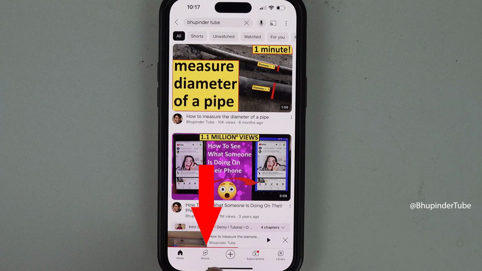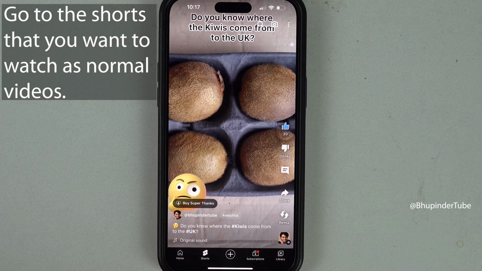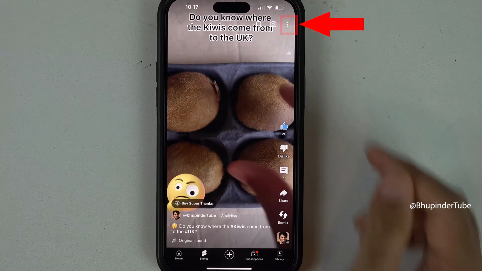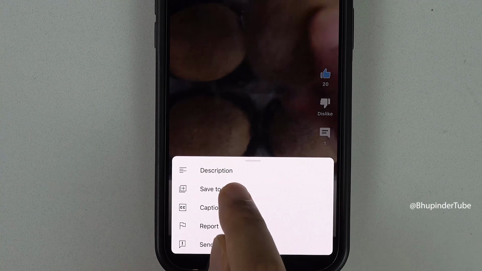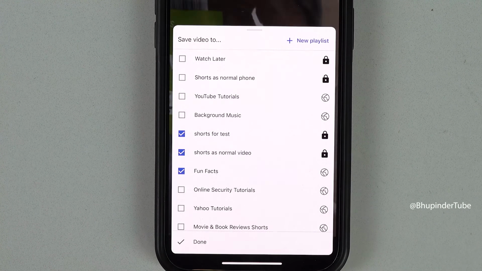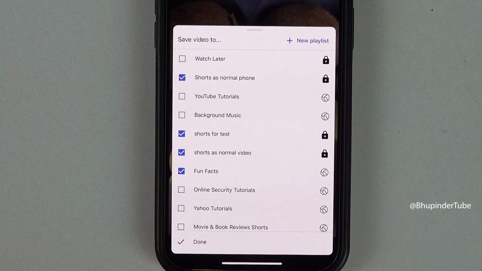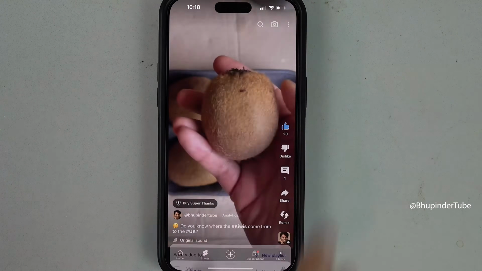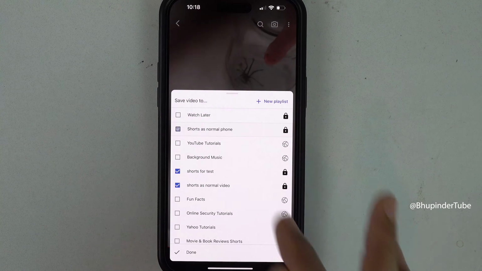Now tap on Shorts tab. Then go to the Shorts video that you want to watch as a normal video. Then tap on the three dots in here and then select Save to Playlist. In the list in here, you should see the playlist that you have just created. So tap on it to add these shorts to that playlist. In the similar way, you could add a few more shorts videos to the same playlist.